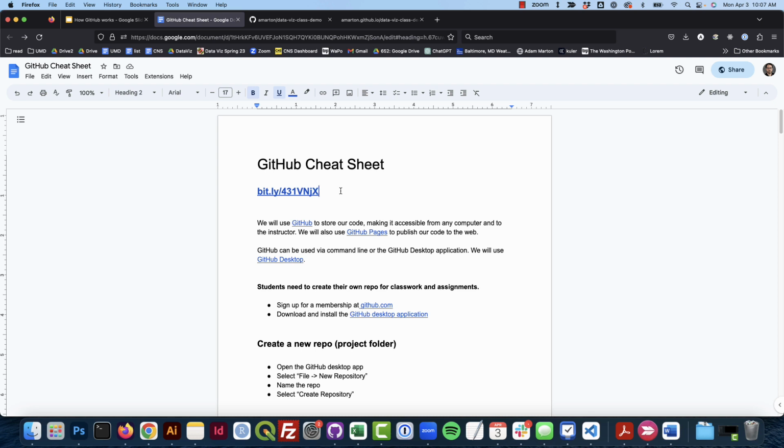So good luck. I know GitHub is not the most user-friendly program, but it's incredibly powerful and it's free. So it's worth getting to know how to use it, and don't hesitate to ask questions anytime.